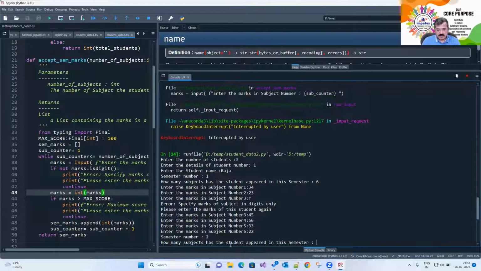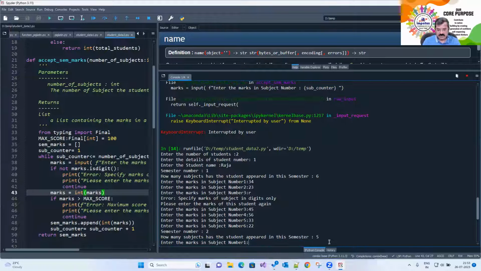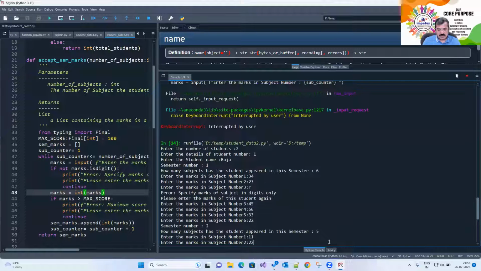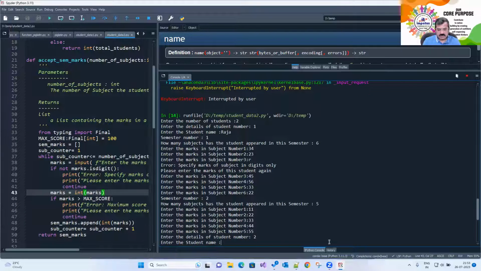देखो heading आ रहा है. I could have printed a line over here, gap दे देते. Semester number 2. How many subjects does the student appears in the second semester? He appears for only for 5 subjects. And that's 1, 2, 3, 4, 5. Details of student number 2. इसका नाम क्या है? रानी है.